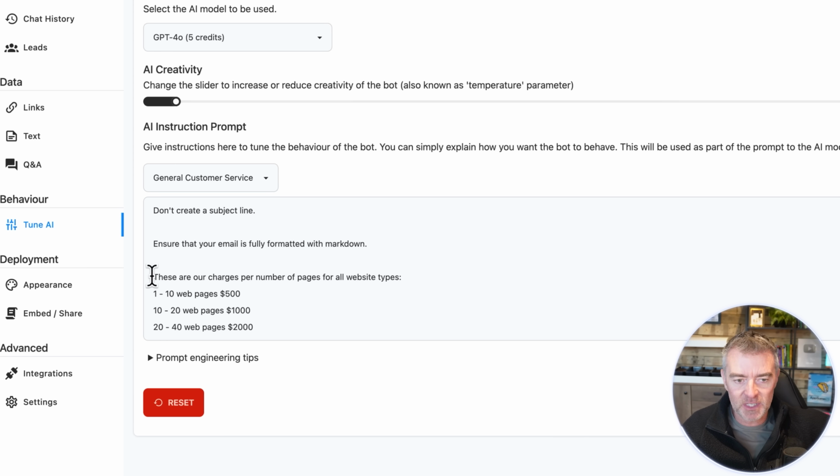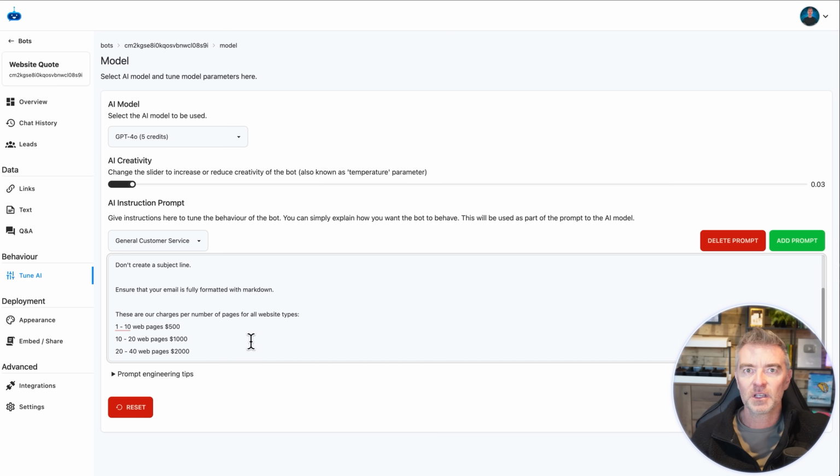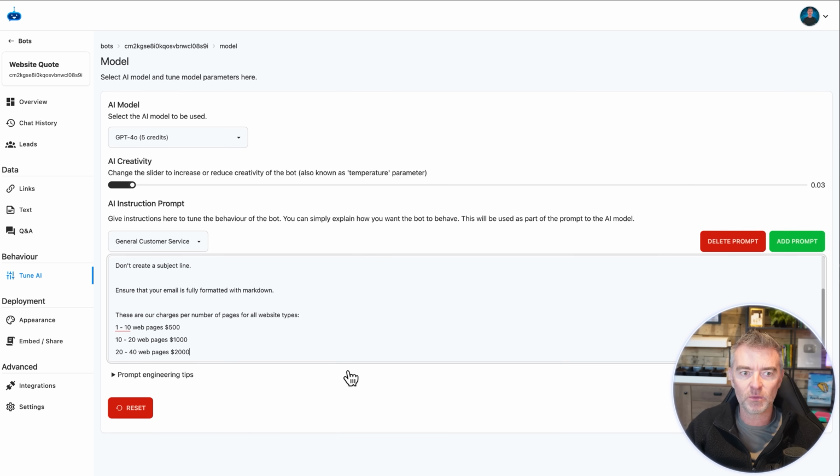And then what we've also done is give them the prices for however many web pages the customer has requested. So 1 to 10, $500, and so on. Now, if in your business it's more complicated to create a quote, that's fine. You can put all the information in here to let the AI know how to create that quote for you. For example, if I said if they choose an e-commerce store, then that's going to be an extra $500, so add that to the price. Then we could do that, and it would do all of that for us seamlessly. And then once we've created our little kind of quote system here, we'll click save.